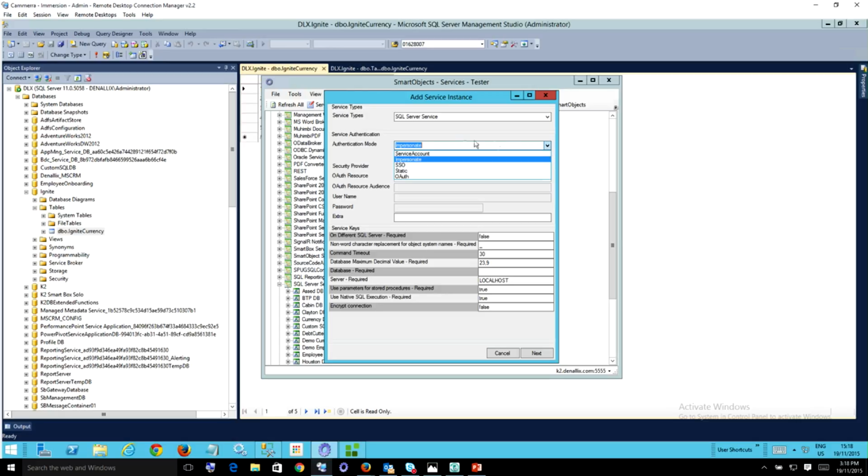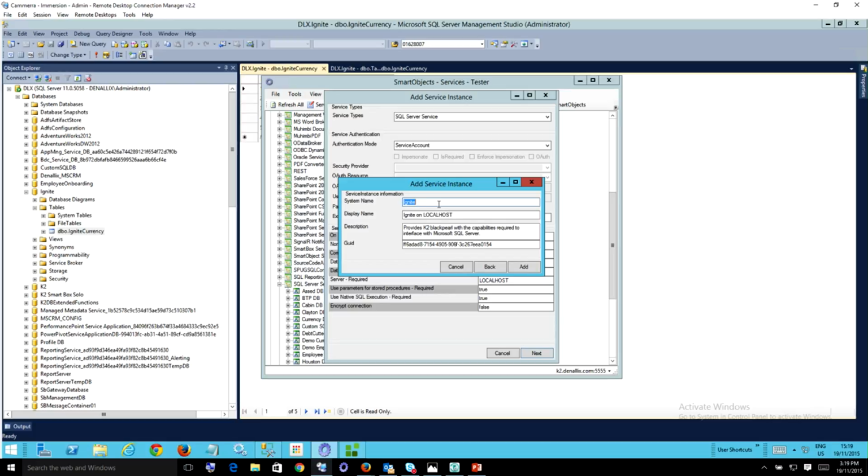So in my case, I'm just going to use a service account because I'm going to actually do something else with that data a little bit later. So the database name is Ignite, and we go next, and I'm going to call that my Ignite database. Add.